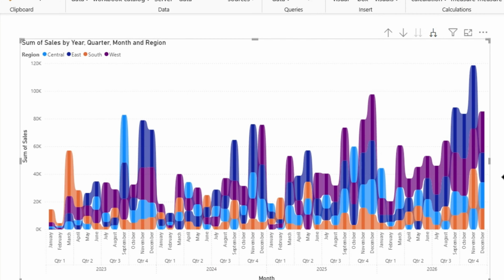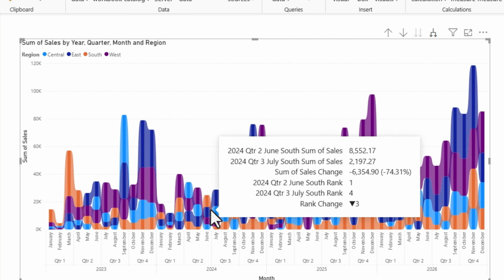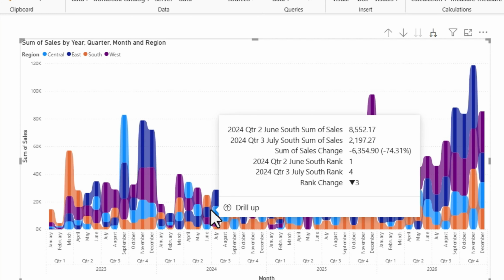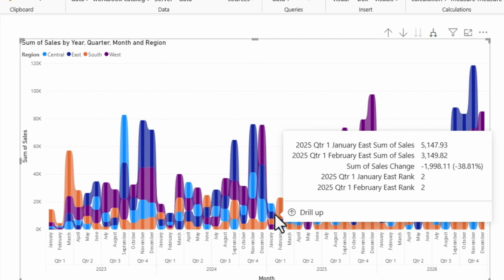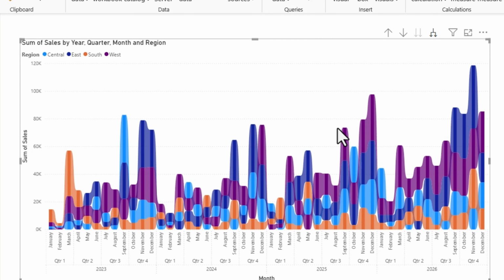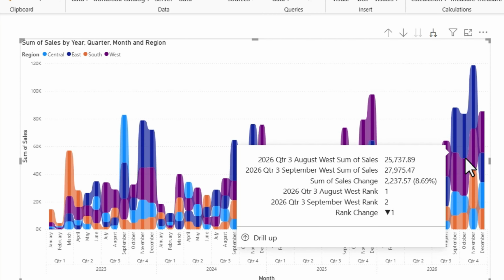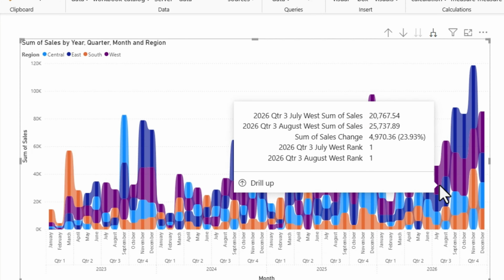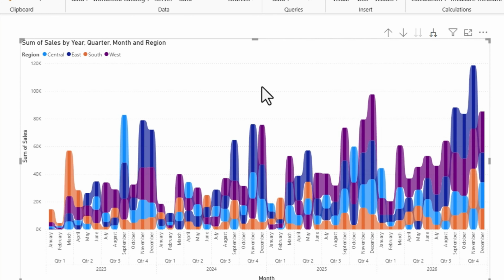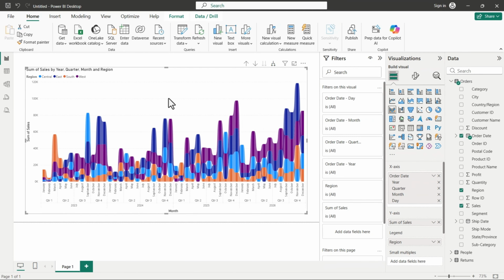You can instantly see the exact month where the West region got overtaken by the East region, or when the South region made a sudden spike. Go ahead and hover your mouse pointer over one of those flowing ribbons between the columns. Look at that tooltip. Power BI doesn't just show you the sales change, it explicitly tells you the rank change. It will say something like, rank changed from 2 to 1, or show you the exact percentage drop or gain between those 2 months. How amazing is that?